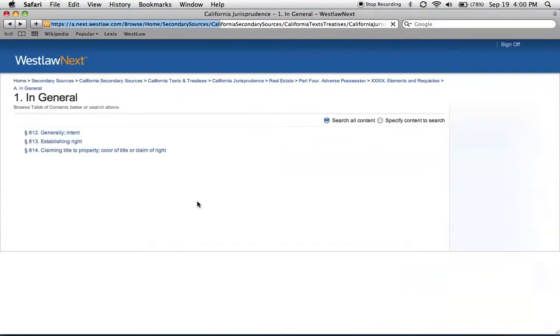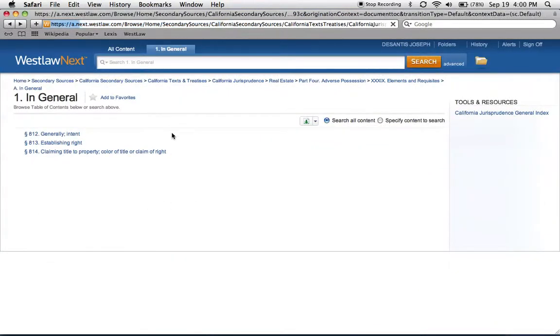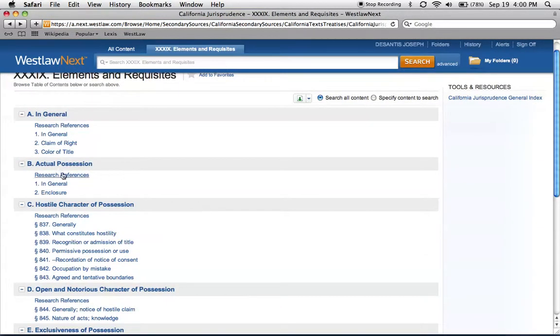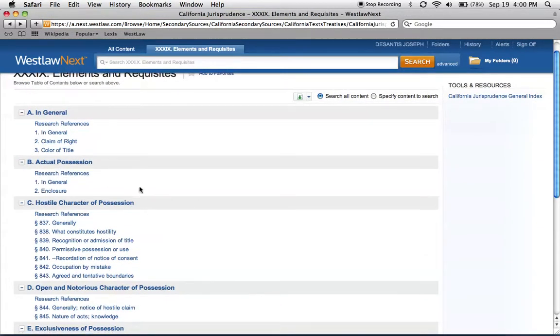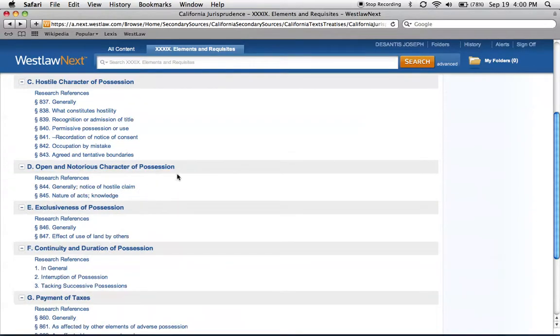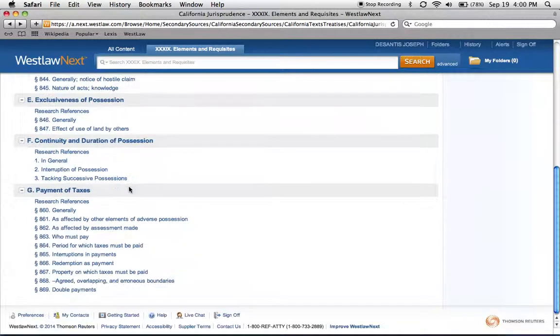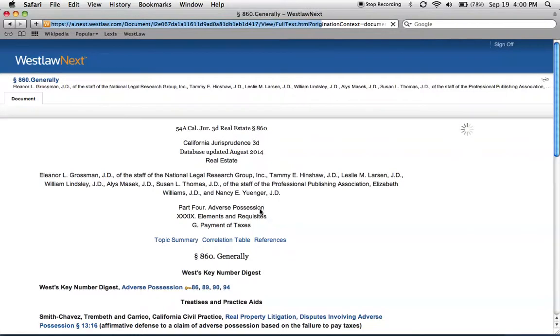I'm going to back out a little bit. And now here's all the elements: actual possession, hostile character, open and notorious. So going through any one of these will give you a better idea of what each individual element is. But let's see here, payment of taxes. This is what we're really interested in. So let's click on generally.